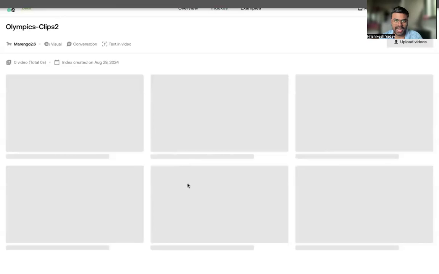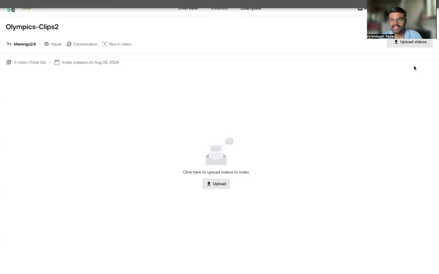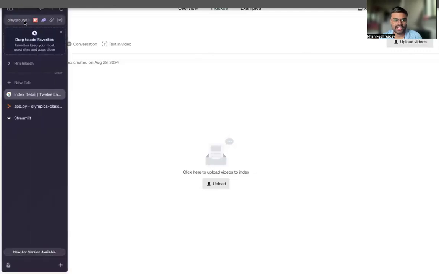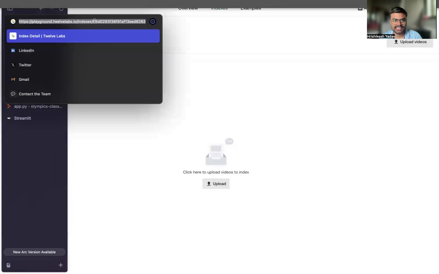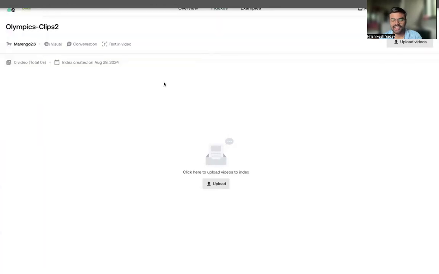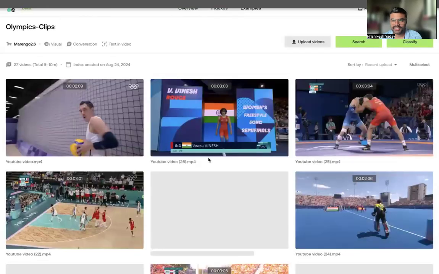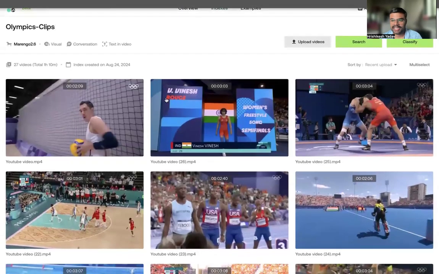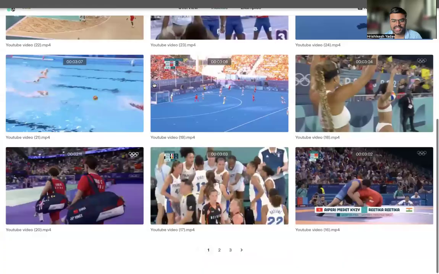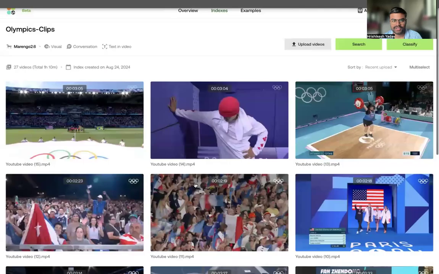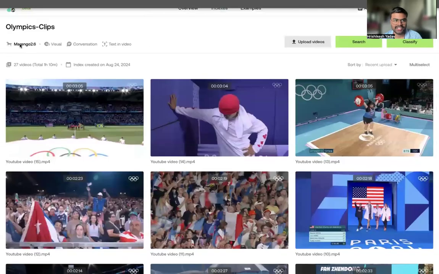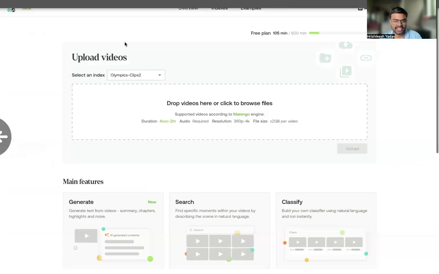You can directly upload videos from here and get the index ID by going to the URL, where you can see the index ID. So here you can see the Olympic clips index which has been created for the application, and here are all the video clips, and the engine here is Marengo 2.6 with visual, conversation, and text in video.